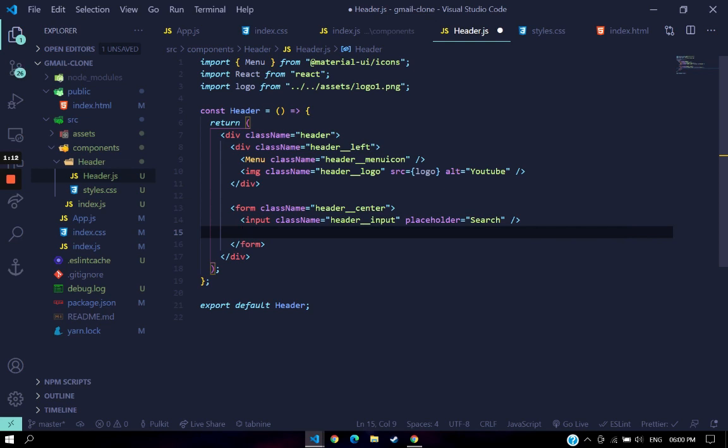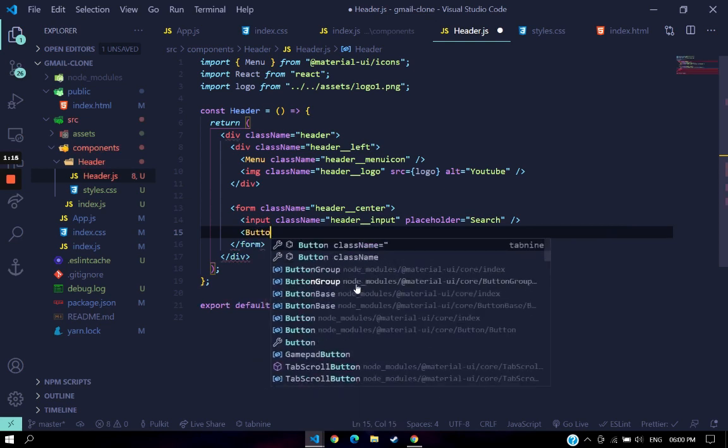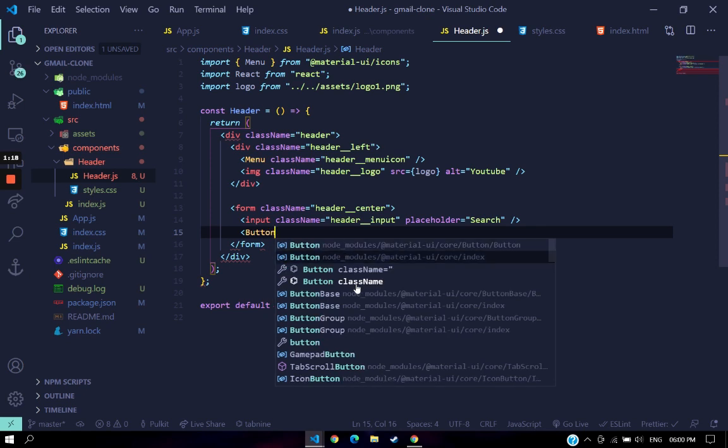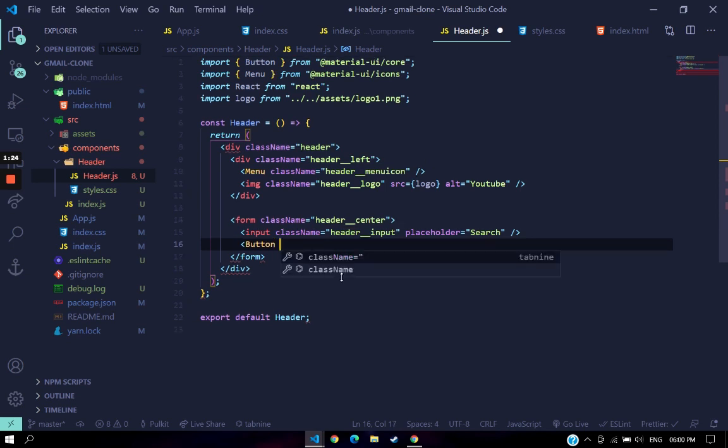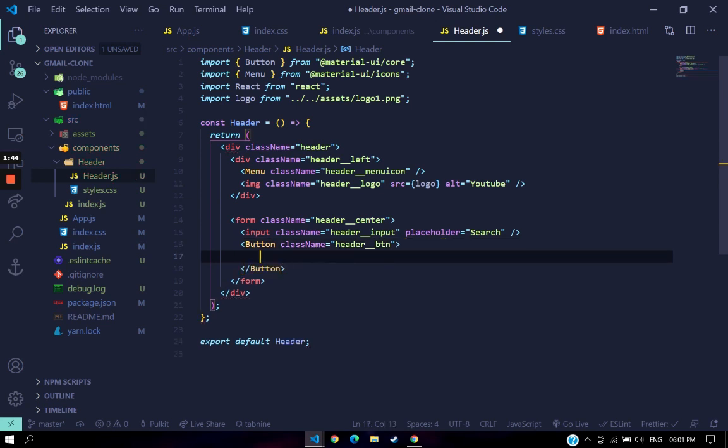Anyway, so here we're gonna have a button. Inside of this, down here, we are gonna use this plain button from Material UI. Why are we using this? Because this is exactly what we need for a button. So inside of here we are gonna have header underscore button. We just need to modify it a bit. Inside of here we're gonna have a search icon. Inside of the search we're gonna give a class name of header underscore search icon, right?